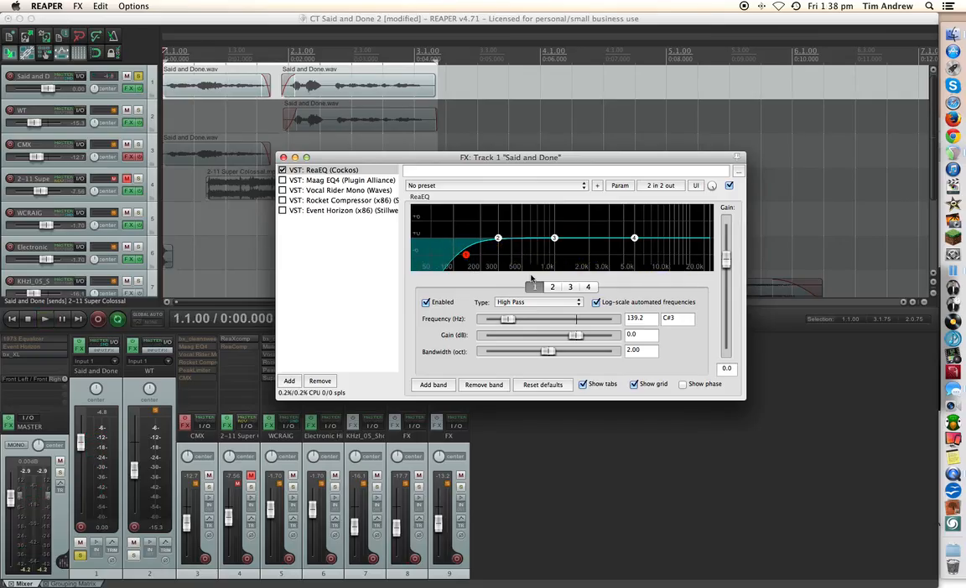There we go. So it gives it the impression of tightening up that vocal because there's just not a lot of low frequency content, which is going to be filled by the production elements anyway. Okay, so that we just get rid of them, don't need them at all.